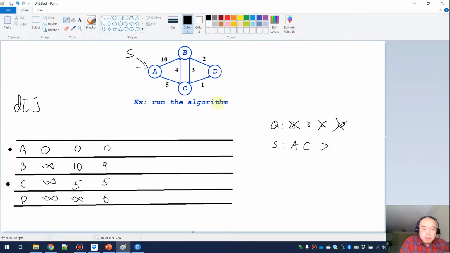From D, I can go to B. From D to B, the cost is 2, and the cost to get to D is 6. So 6 plus 2 here will be 8. Do we want to relax? Yes, because we are reducing the cost of getting to B from 9 to 8. So D can only go to B directly. I'm going to copy the remaining values. D has already been moved down.